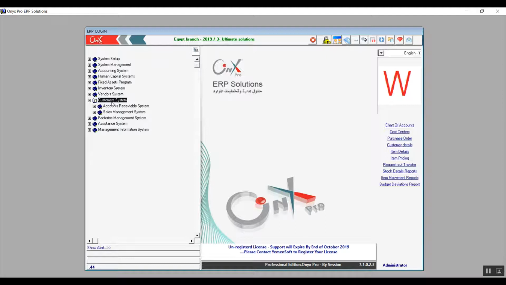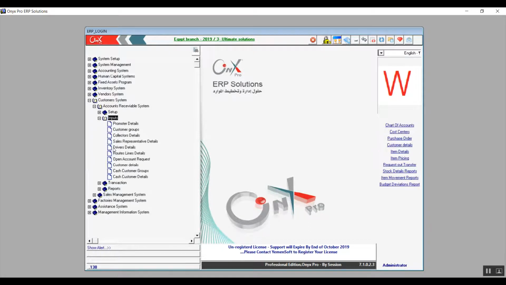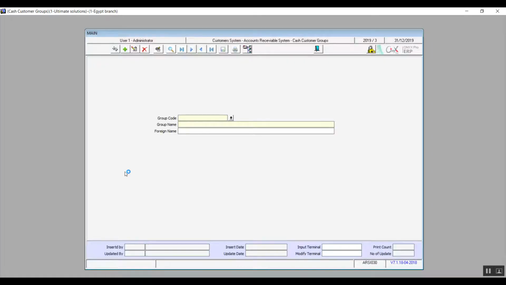So we are still on the customer system, discussing the inputs and the related screens. Right now we're going to talk about the screen Cash Customer Groups. In case we need to divide our customers who pay in cash into groups, we can create these groups in this screen. Click on Add. The group code is automatic. You will just type in the name and the foreign name, and of course do not forget to save, and we're done. You've created a group.